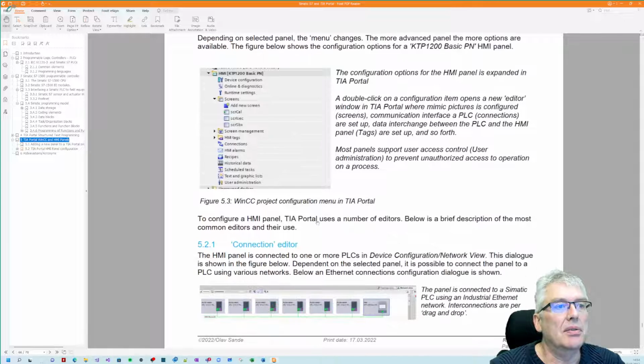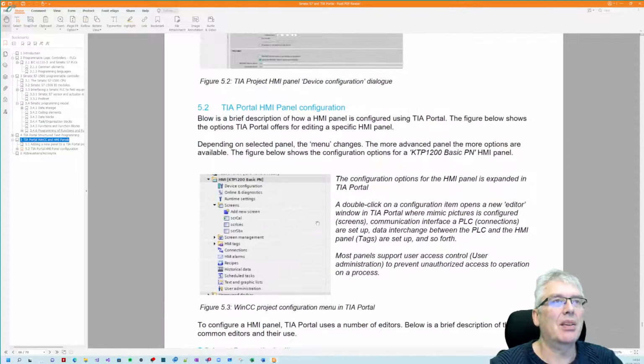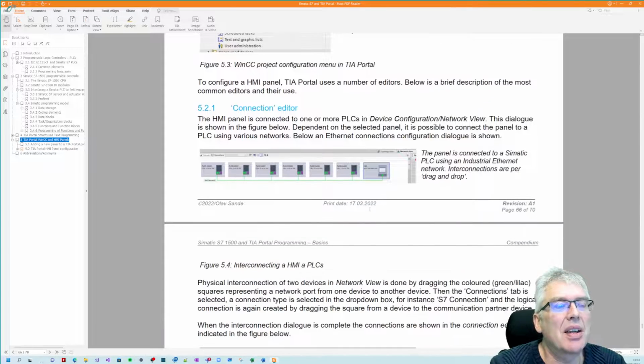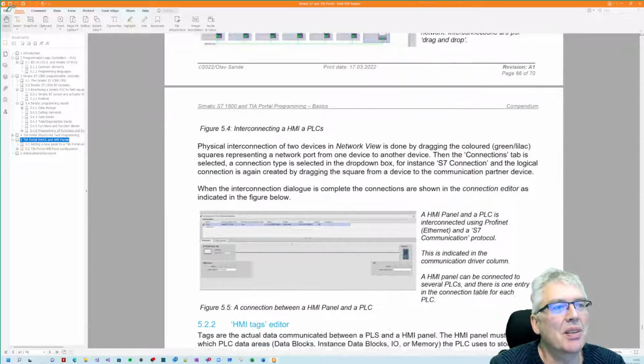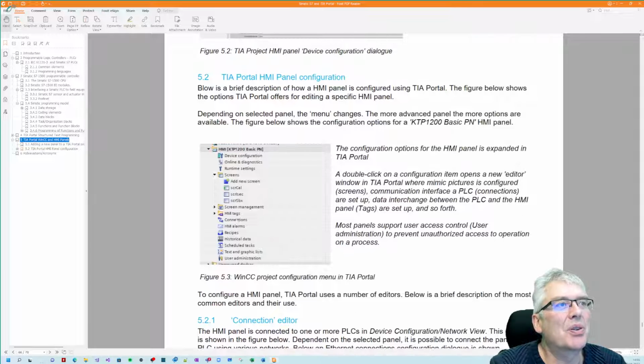And then what you have to do is set up the communication between your panel and your PLCs. That can be done in network view. This is best done in network view in TIA Portal like this. This has been shown in an earlier video. Okay, so you have to do the connections.